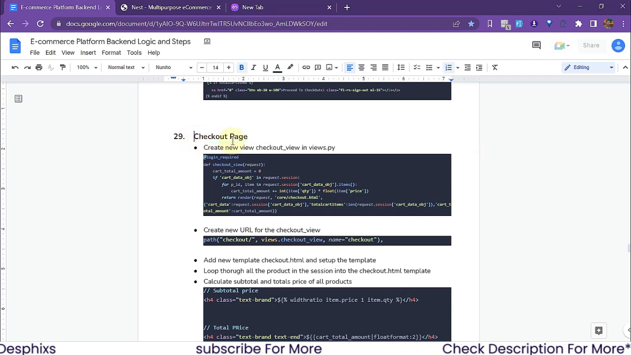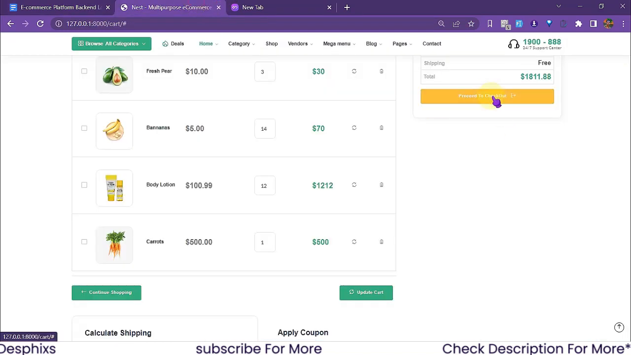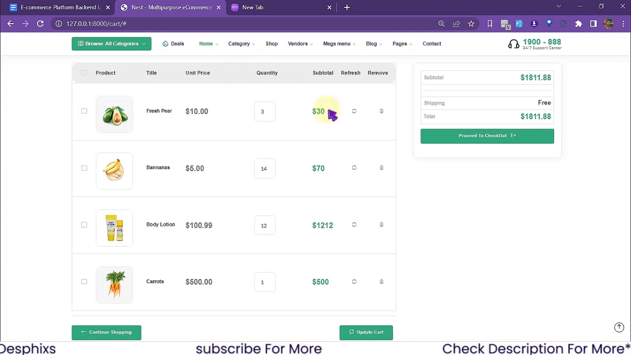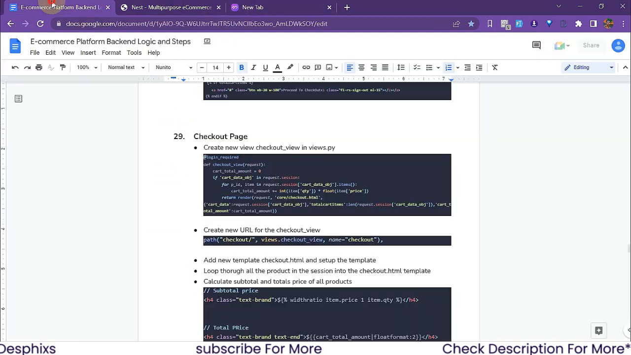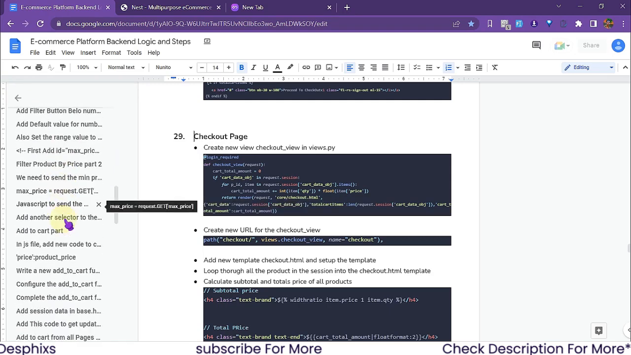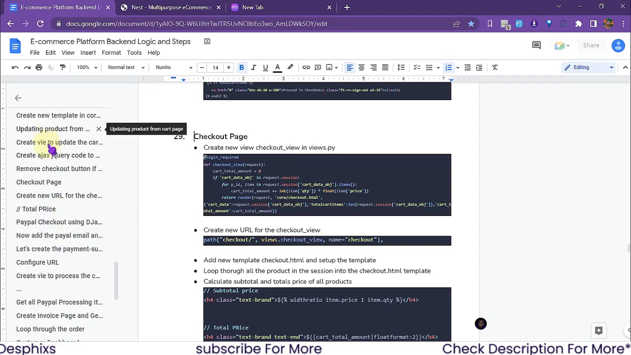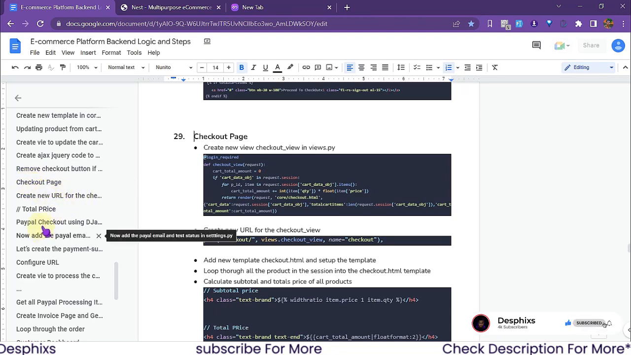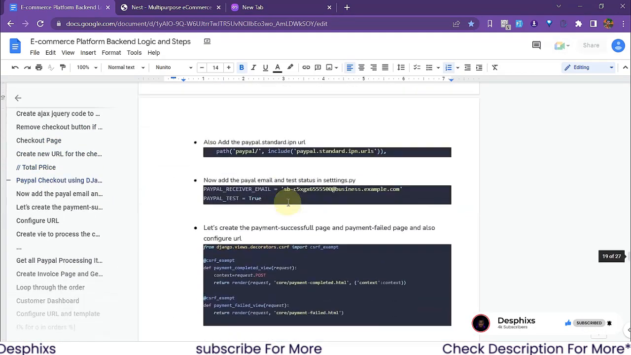So we're gonna create a new page. When we hit this proceed to checkout, we're gonna go to a new page that's gonna get all those products, save it to the database. But right now we won't be saving it to the database yet. I think we're gonna be saving it in the database in the 29th one. So from next one, this is it over here, checkout page. Then we're gonna create a new URL and we're gonna start working with PayPal and all that.